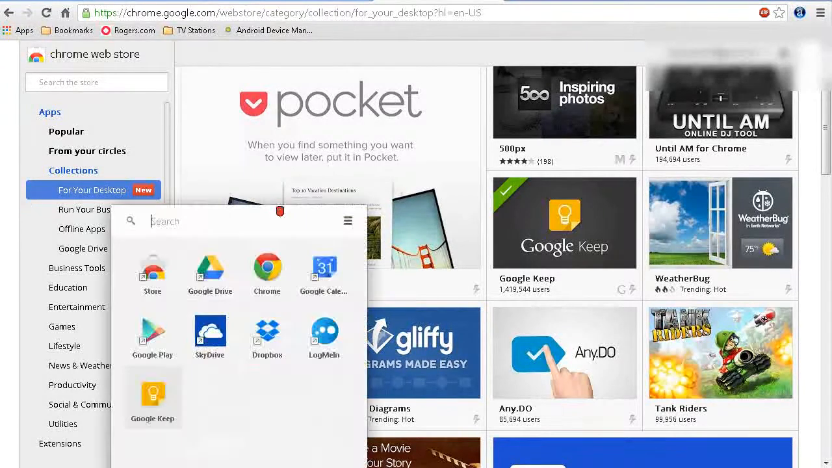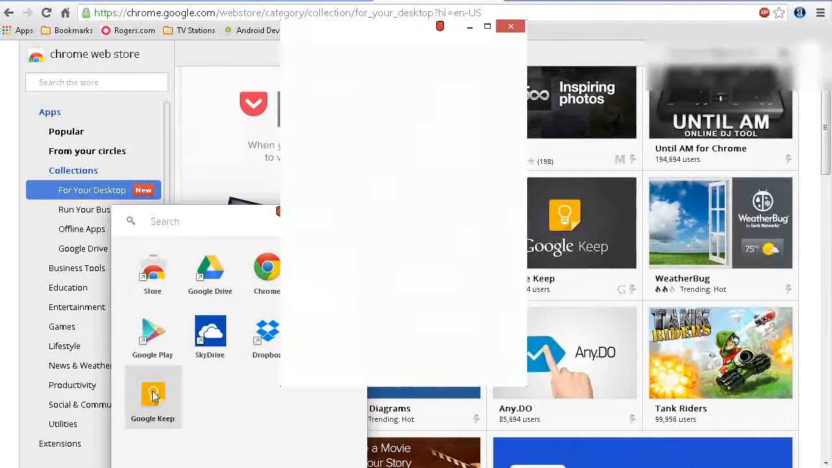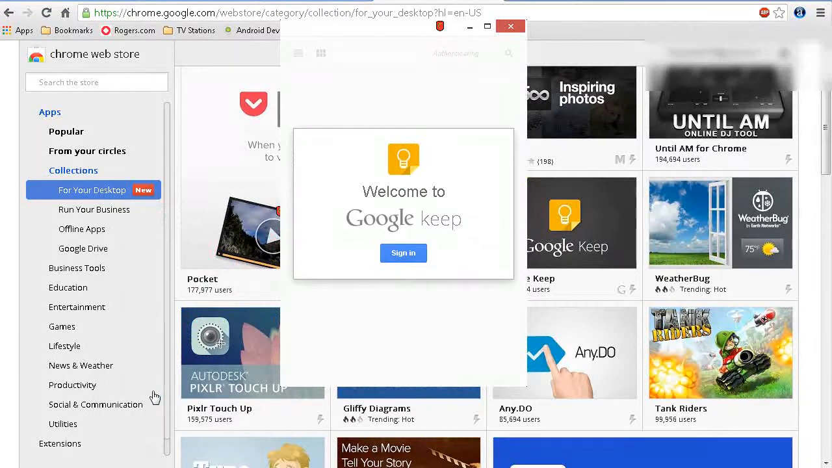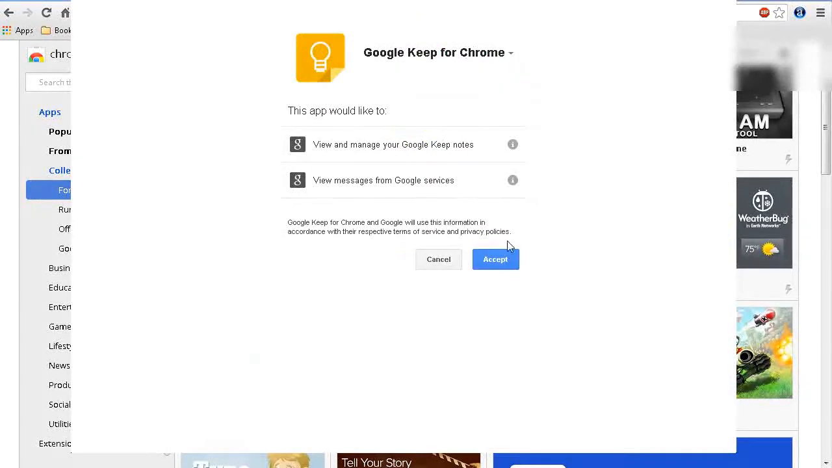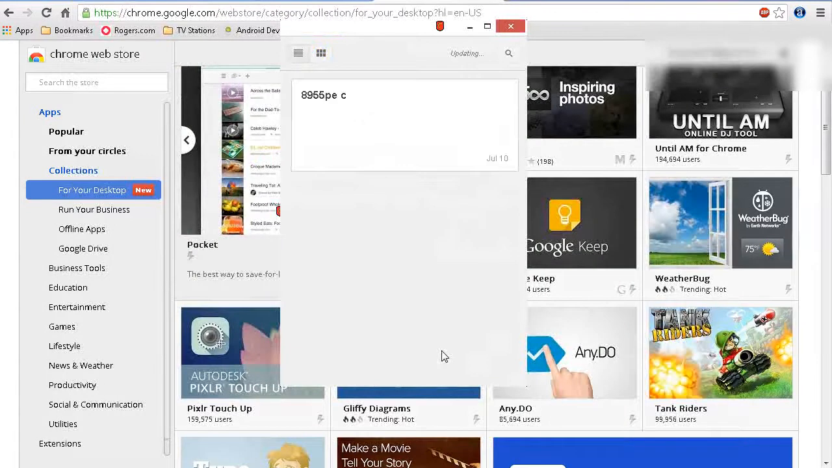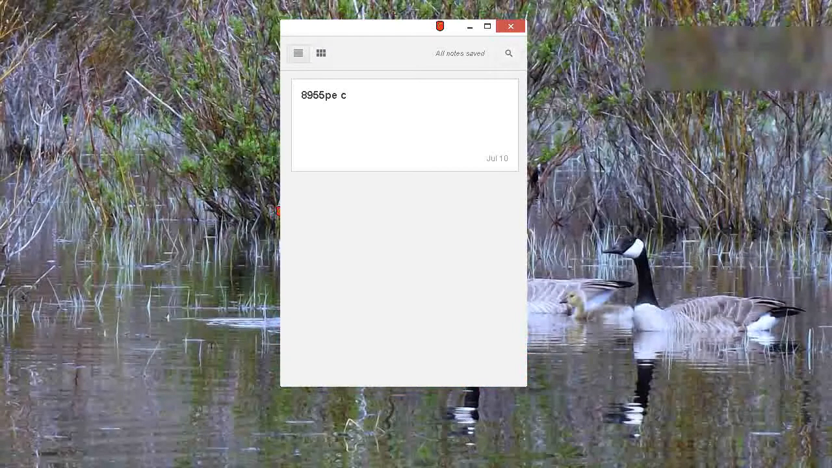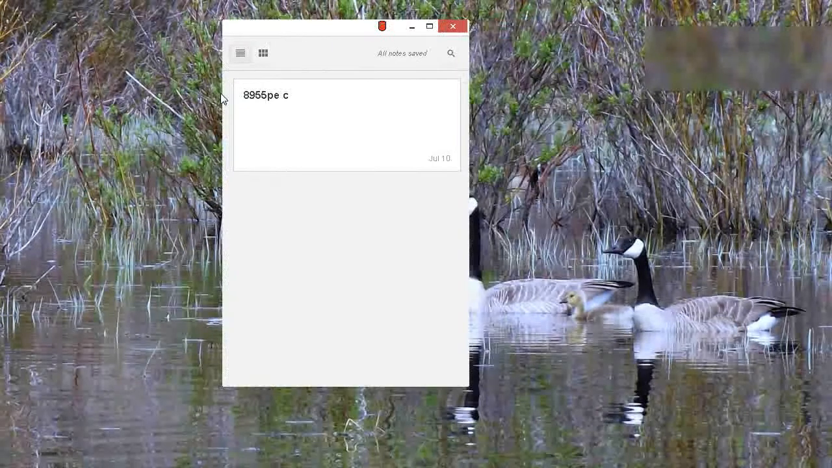Let's click on it, and then you'll see here I have Google Keep, and I don't have to have my browser up at all for this to work. Let's click on that. Then we would sign in, accept the terms of service. So here is Google Keep, the app running by itself without my browser up.